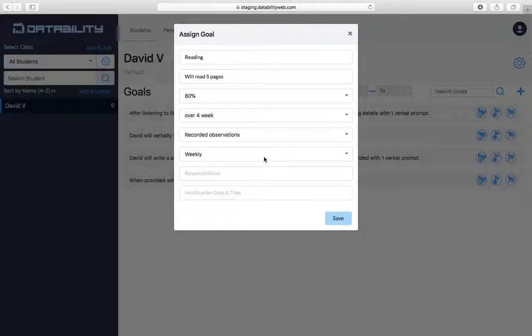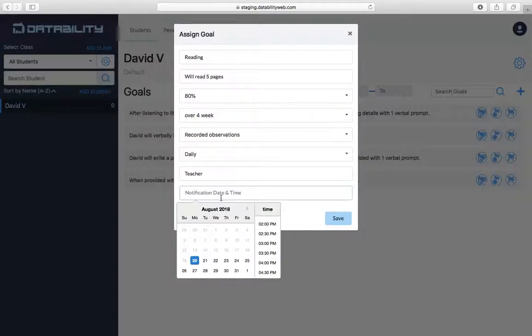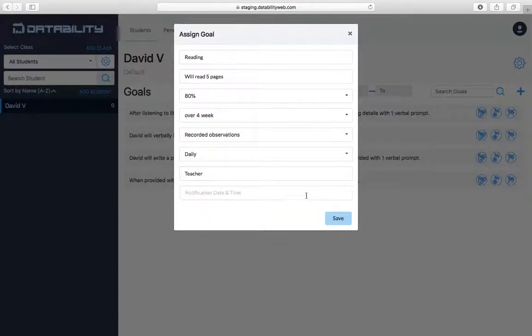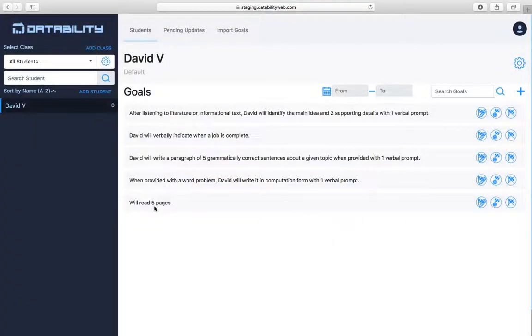Now, selecting schedule will then have Datability Web send you an update when it's time to collect data on this goal. So we'll do daily. So you get a daily update saying it's time to collect data on David's goal. Responsibility, teacher, and notification date and time. This is when you can select when you want to receive notifications. If you want to get it during a prep time, you create that time period. So here we go. We're going to save it. And now you see David's goal is here.